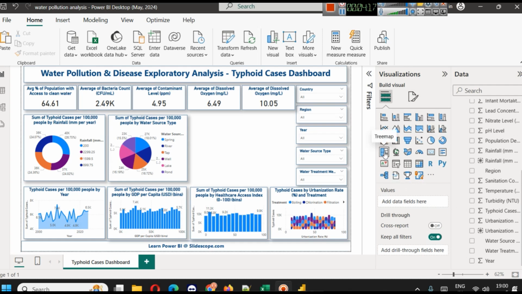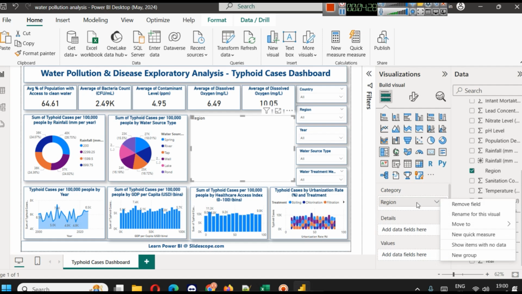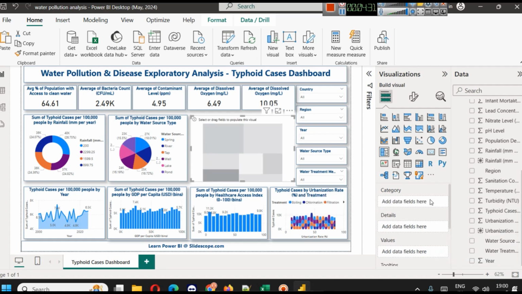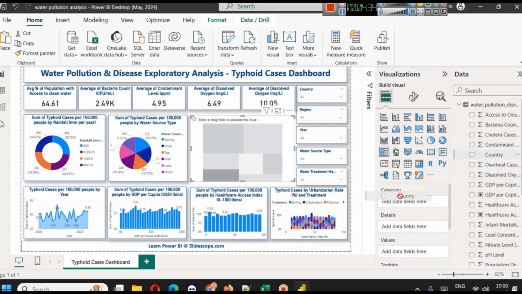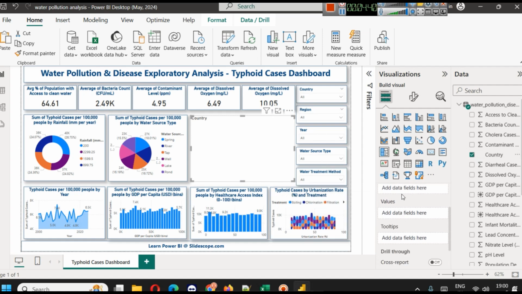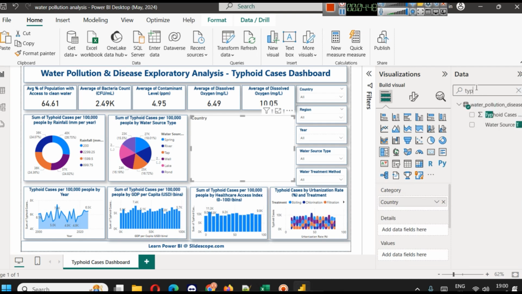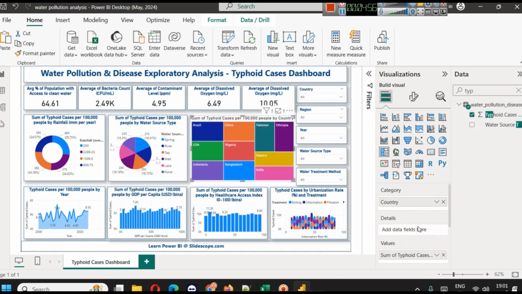Similarly we can see for different regions also. So we can use a simple tree map here. In the tree map we can put a categorical field in category, so we can put region here. We can also put country information here, for example, we have different countries, if you want to show country-wise number of cases. Then we have details and values. In details we will put the typhoid cases, and we will put them in values as well. Let's remove details for now.